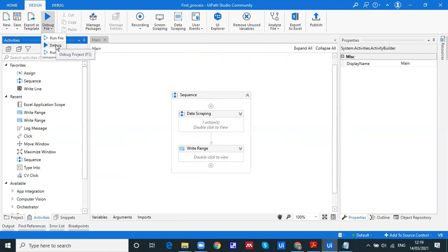Debug entire project. The entire project is going to debug step by step, as you said, right? Step by step. And run is nothing but the entire project will get run completely. So we don't want to run entirely. We want to run the current file itself.